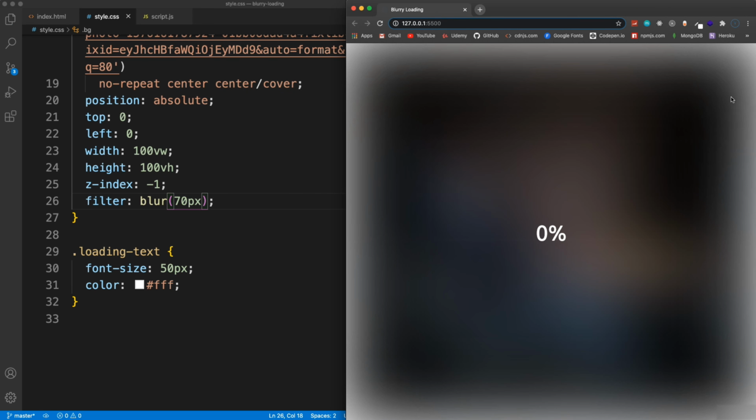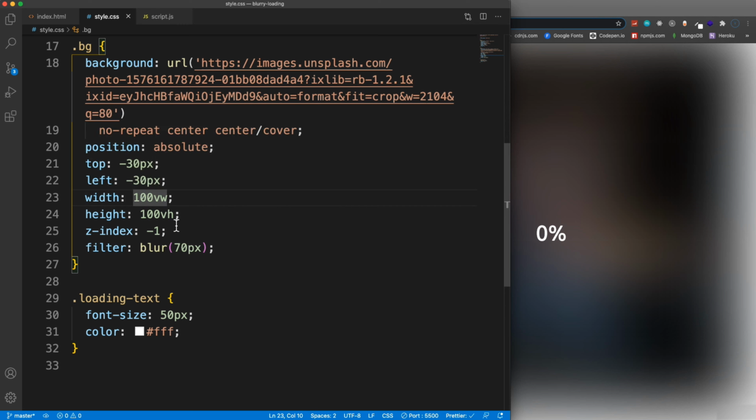So for the top and left, I'm going to set that to -30 pixels. And let's also set the left to -30 pixels. Now, if I do that, you're going to see there's less spacing on the left and the top, but there's more over here. So for the width and the height, what we can do is calculate.